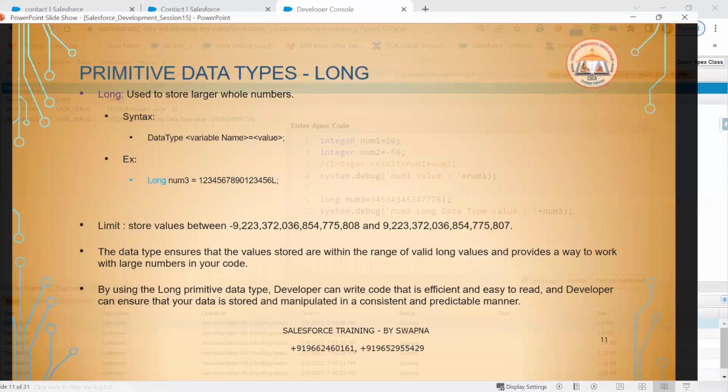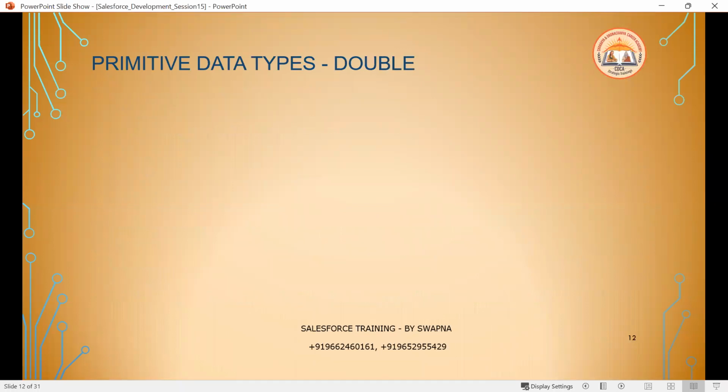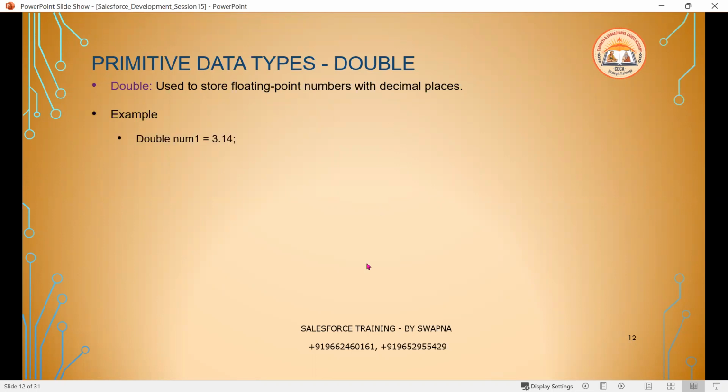Okay, so let's move on. So that is the long. Now let's move on to the next one, double. The double primitive data type is used to store floating point numbers with decimal places, like 3.14, 2.14. The syntax is data type, variable name equal to value. For example, double num1 equal to 3.14, double num2 equal to 1.41.